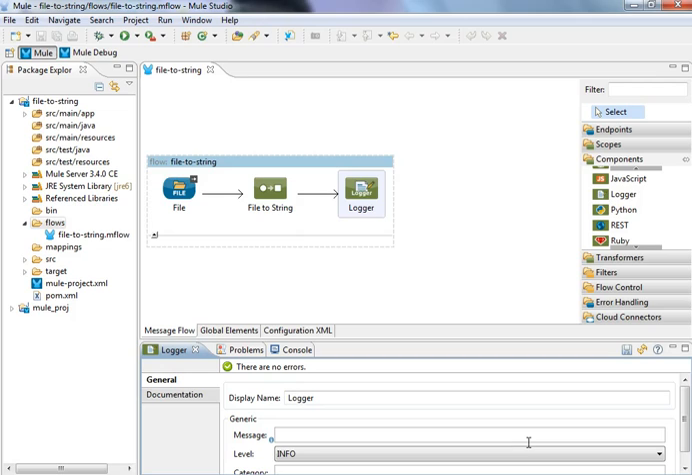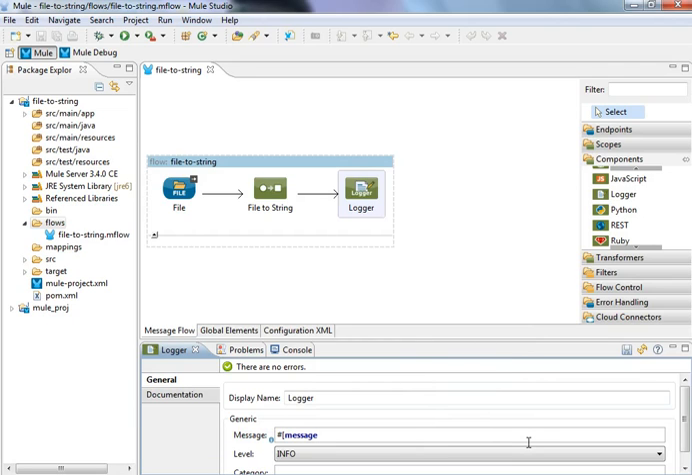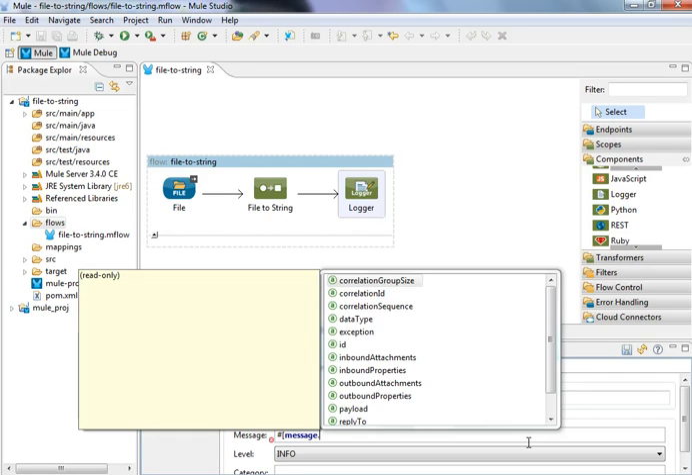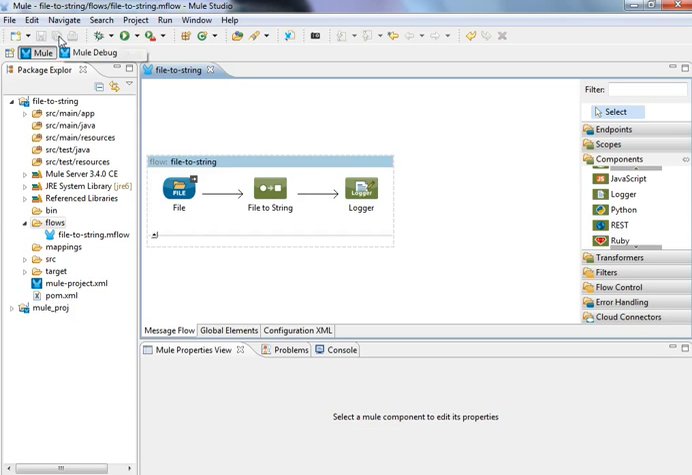So we'll use an EL expression here. How to write that EL expression? First we have to type hash, then a bracket, then we get this message, then we type a dot or period, and we get several properties. We'll use payload here, which will display our file content. Then we close the bracket. Now we have to save everything.